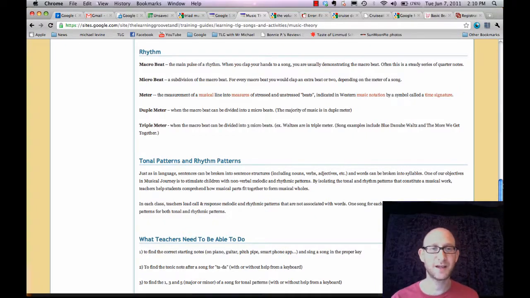Now in rhythm, there's a few terms that we're going to go over that will be applicable to your use in class. One is the macro beat. That is the main pulse of a rhythm. When you clap your hands to a song, you're usually demonstrating the macro beat. Often this is a series of quarter notes.